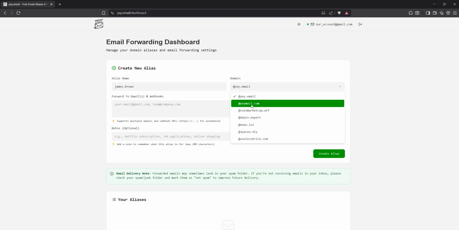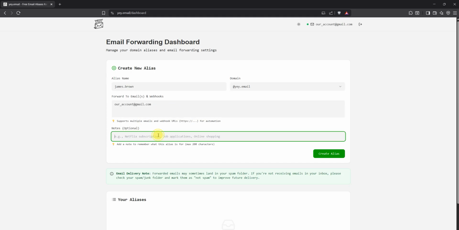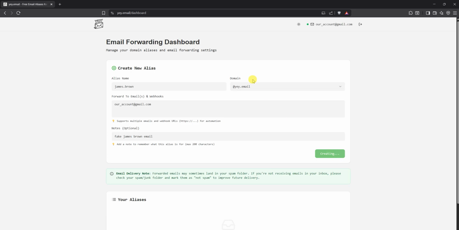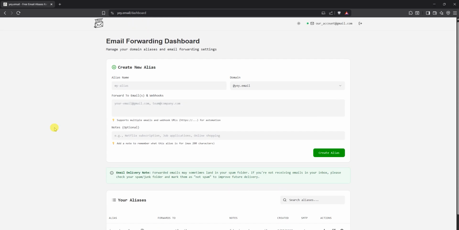So for example, I will use the email and then I will forward to my real Gmail. Fake James Brown email. So just a note for me to remember. So now I have my new email. I can share it with anybody, register with this email, and I will receive all the emails to my original Gmail. So this is how you create an alias and register with the yay.email service.